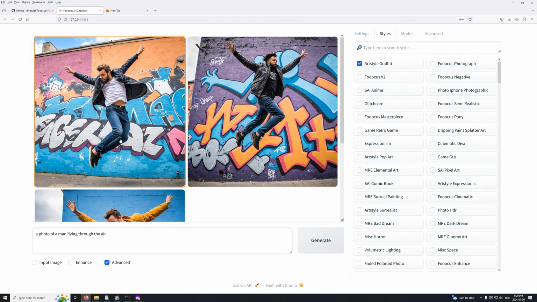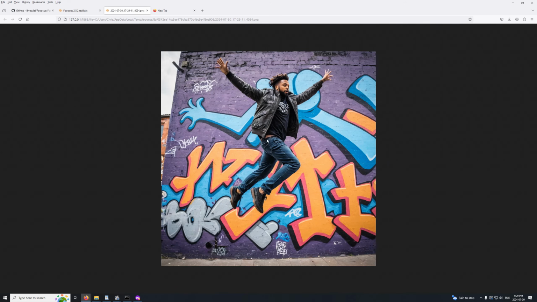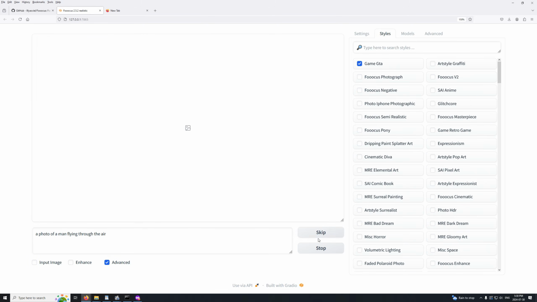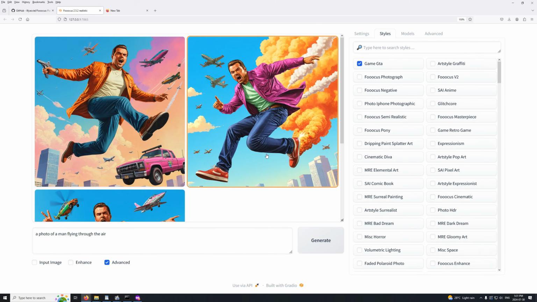So it looks like it made 3 different photos of a man jumping in front of a wall of graffiti. But these are very realistic looking photos of men jumping in front of a wall. So maybe this art style was just made to make a wall of graffiti, and then whatever it generates in front of it is real. So that's not what I was really looking for. Let's try something else. Oh, here's one for the game of GTA. So this is actually going to generate a photo that looks like it could be in the game GTA. So let's try that.